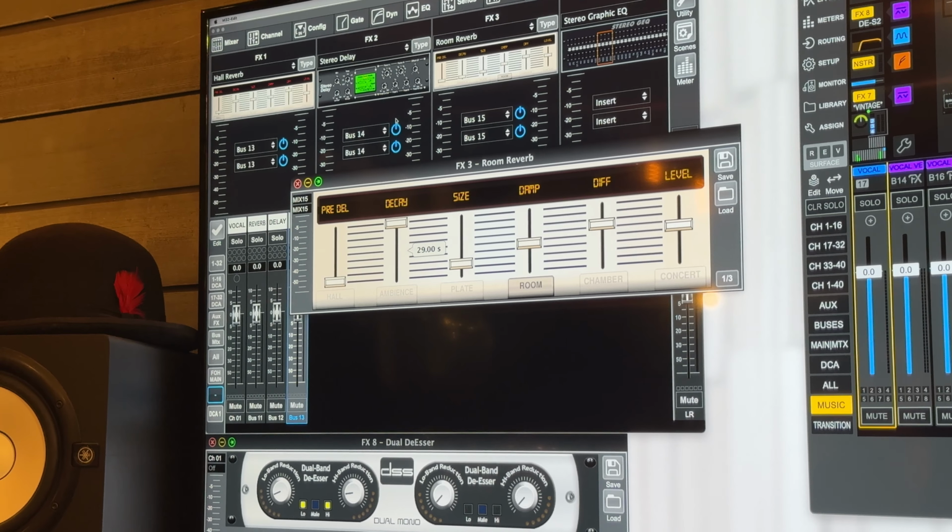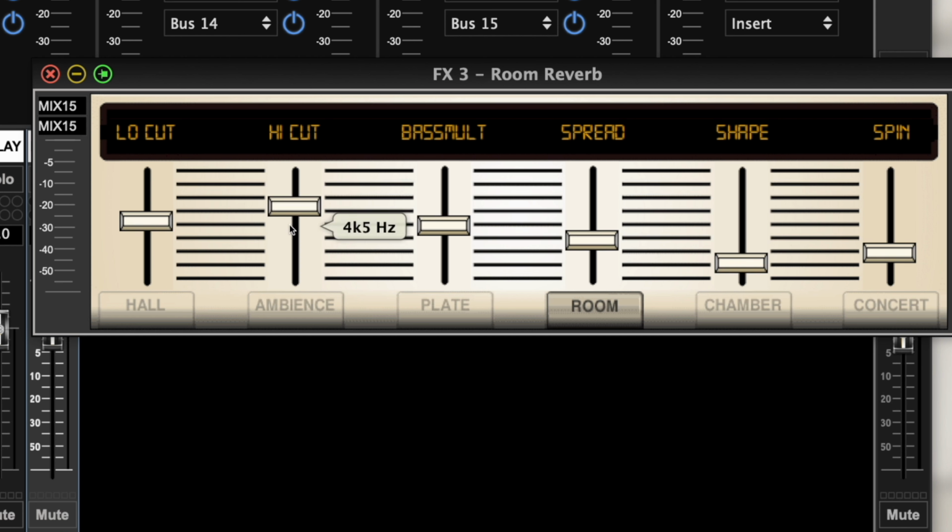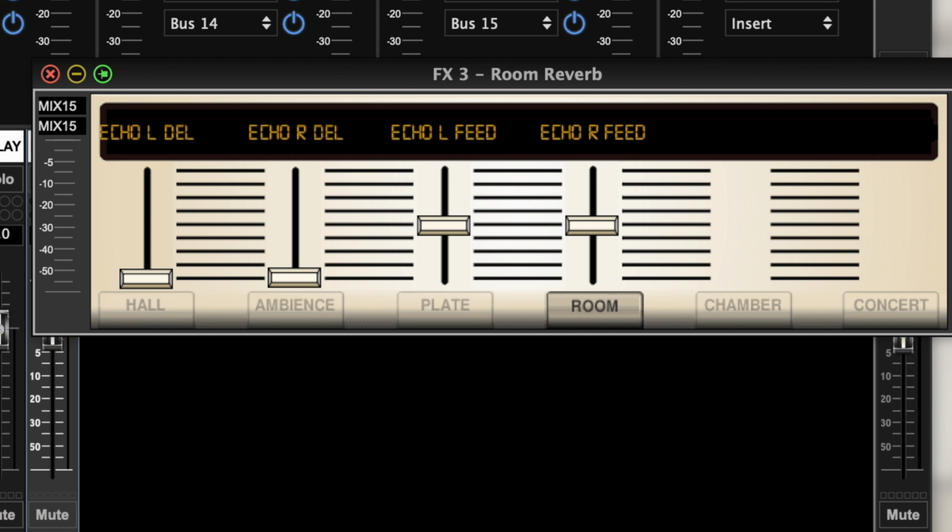It goes up to 29 seconds versus 5 on the hall. I don't know why, because the room is smaller than a hall. That doesn't make any sense. But what I do is put it on like 15 to 20 seconds, a big old pre-delay, 100 milliseconds, all the size you can get, all the diffusion you can get. Just make it sound crazy. Not a lot of high end, not a lot of low end to clear it up. All the spread, maybe some spin on it for modulation, and that's about all.